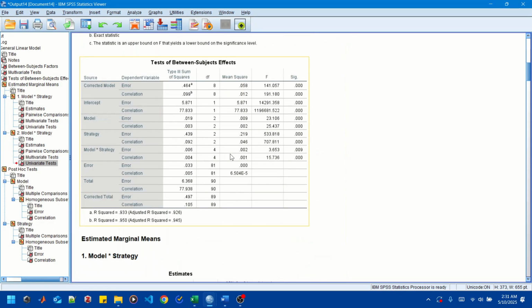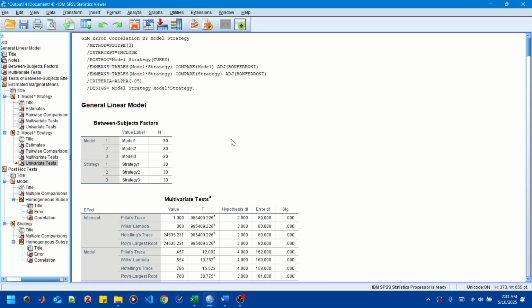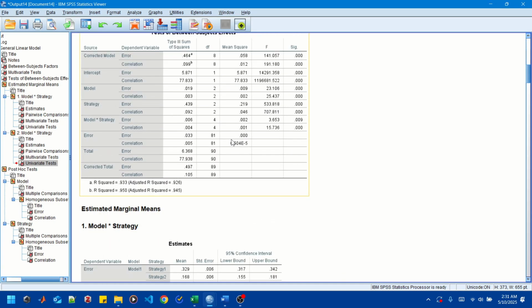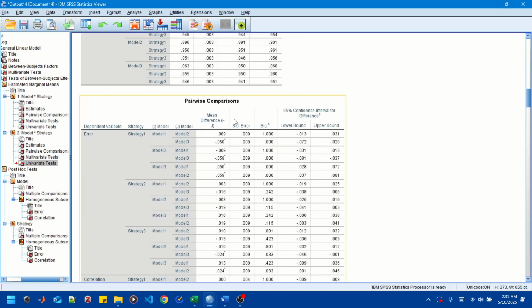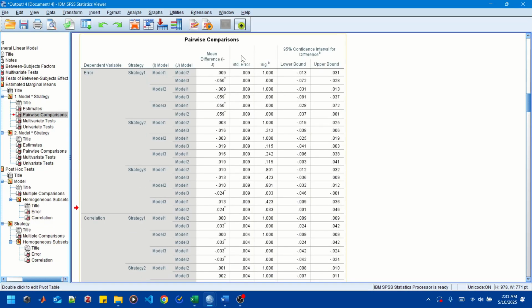I'm going to scroll back up to the top, and we're going to go down again until we meet the pairwise comparisons. The first one is here, and this is our Tukey HSD post-hoc test. Again, we have our dependent variables, error and correlation. Let's look at error first. What's happening here is for strategy 1, we are now comparing model 1 versus model 2, then model 1 versus model 3, then model 2 versus model 3, and so on and so forth.